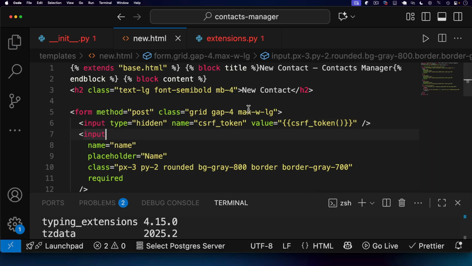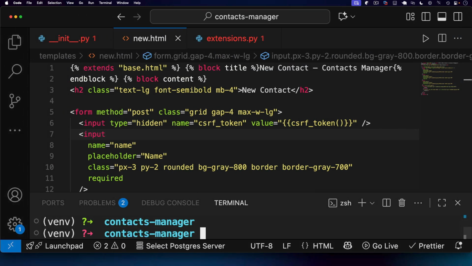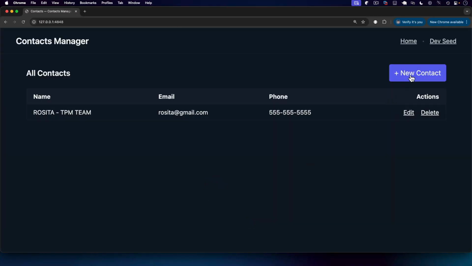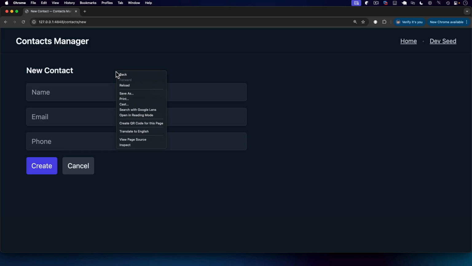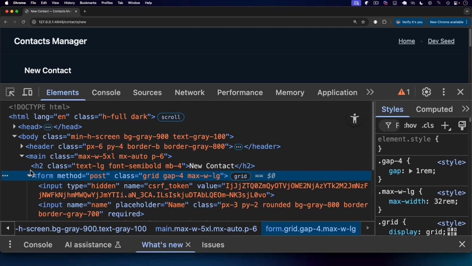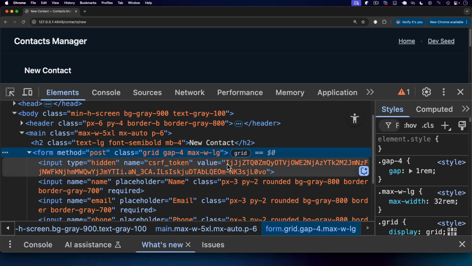Now, make sure you save your document, right? Let's go into the application and let's go ahead and turn that on. So flask run. Now let's go ahead and look at the application. Let's go into the new contact here and right click and inspect this form here. And you can see now in that hidden input, the value is huge.